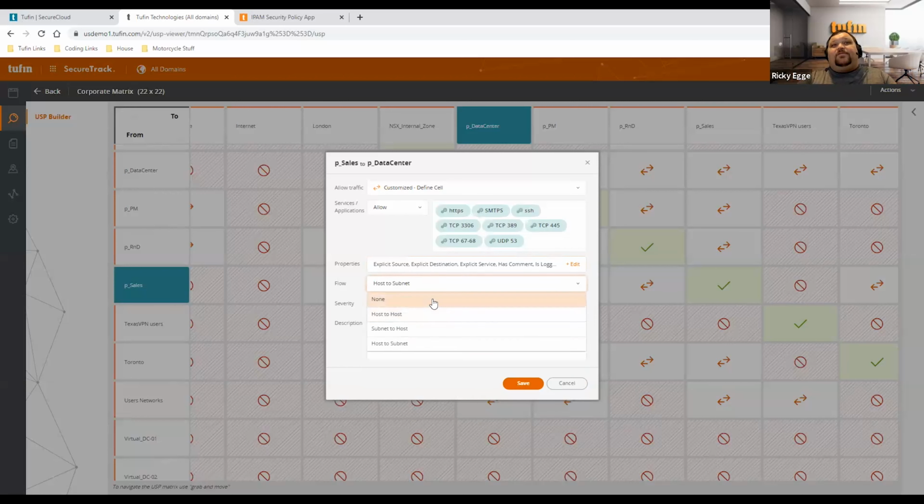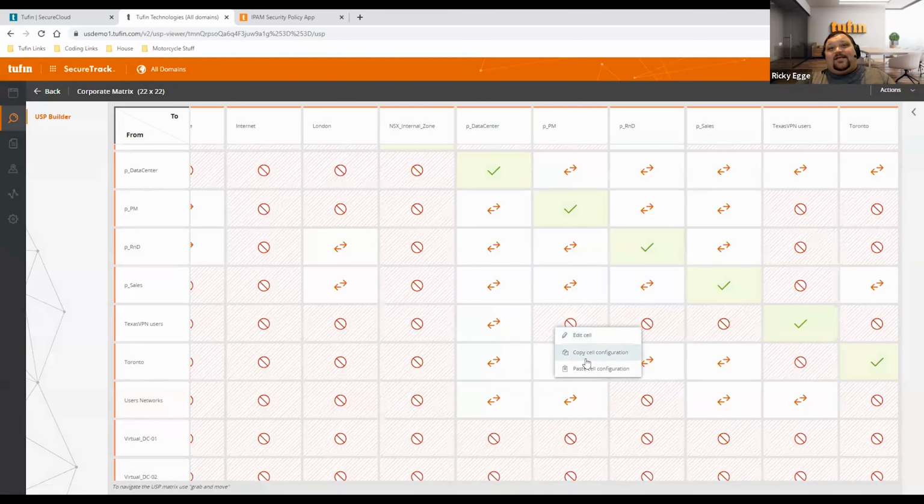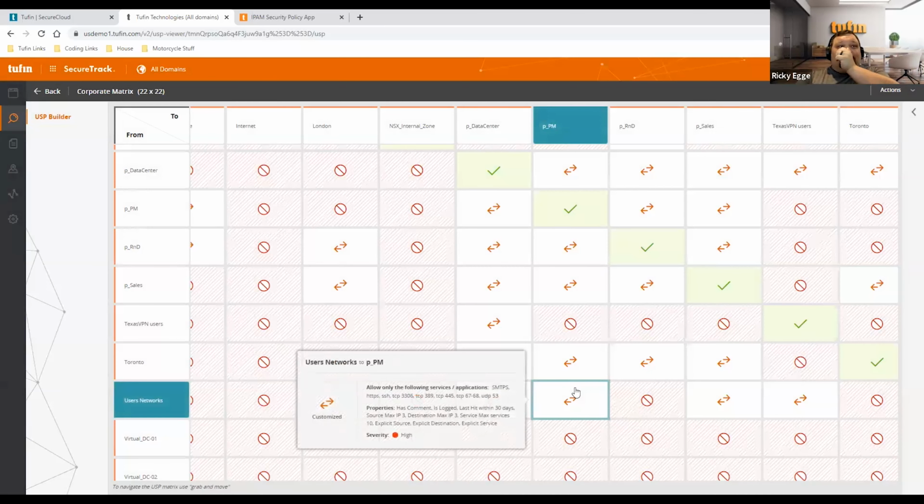You can set the flow types from host to host, subnet to host, host to subnet, etc. And then the severity of this and add descriptions. You can also copy and paste cells. You can copy a cell, paste a cell configuration in here into a new cell, etc. So it becomes easier to use, and you're able to visualize what that security policy looks like.